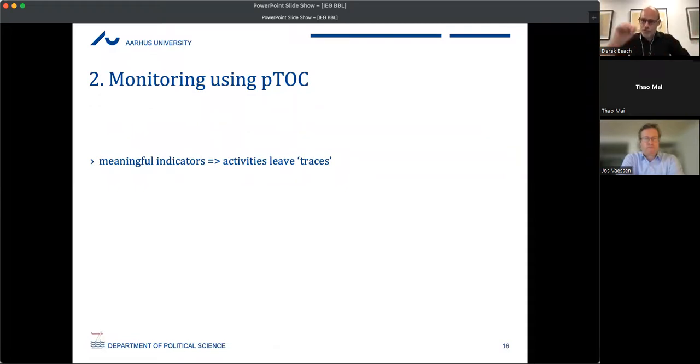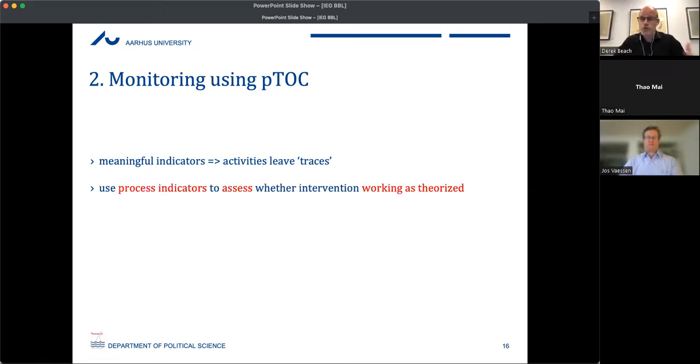All of these activities for each part of your process then, I think, produce meaningful indicators because activities leave traces. So when you're monitoring a project, you can use these process indicators to see whether the intervention is working as theorized. Instead of often quite arbitrary indicators like, well, what's the knowledge product produced? Did people read it? It would be more, for example, how was it actually used domestically, trying to capture more of these causal linkages.